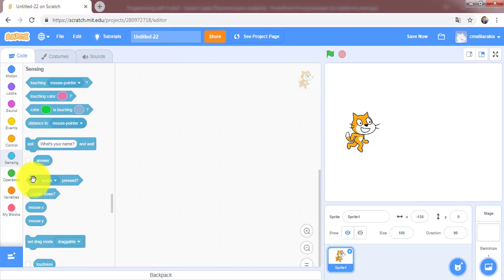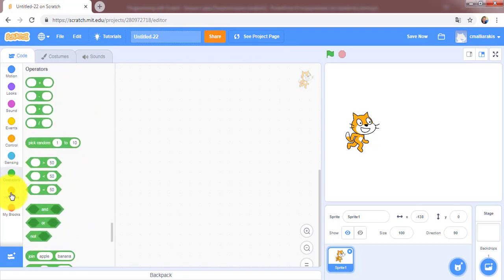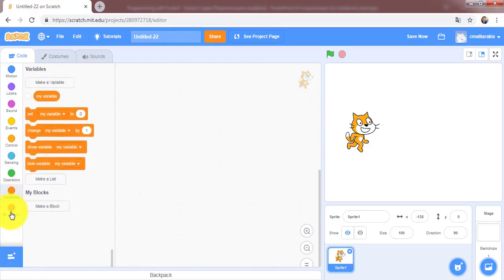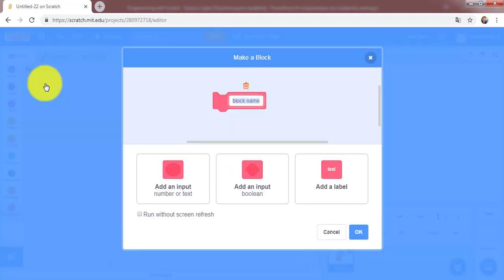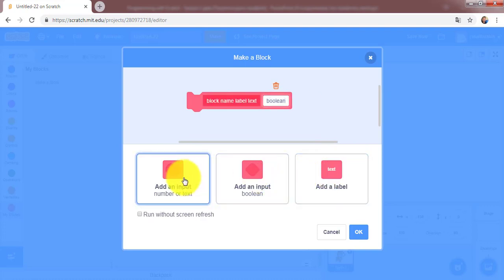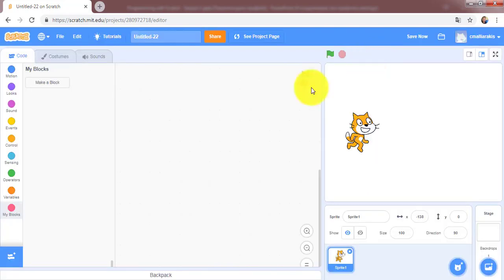We have sensing. We have also operators, variables, and blocks that we can create right here. For example, make a block. Add a label or add an input. We can create a block right here.